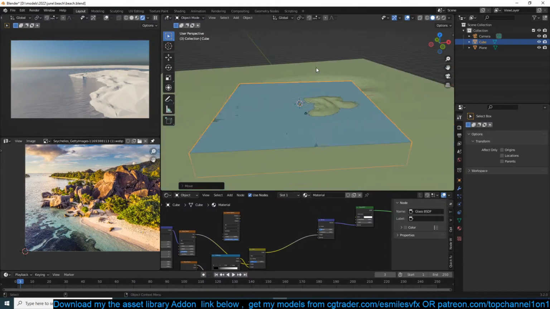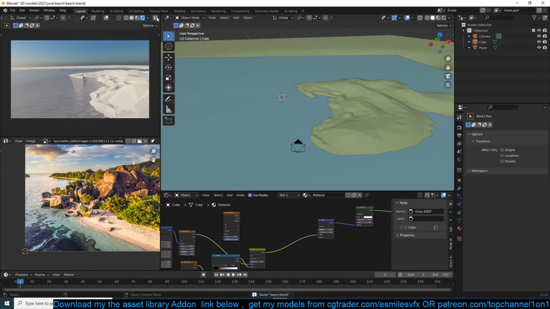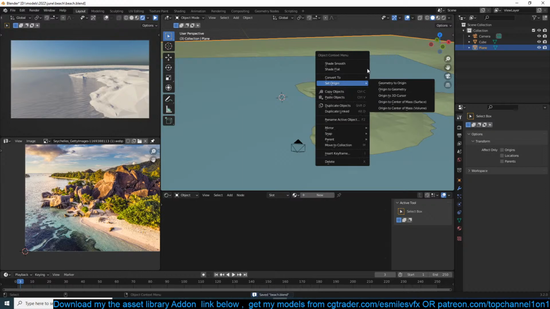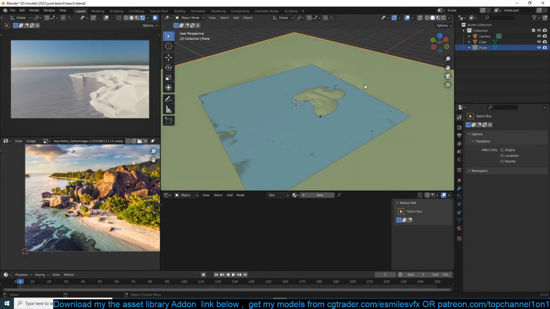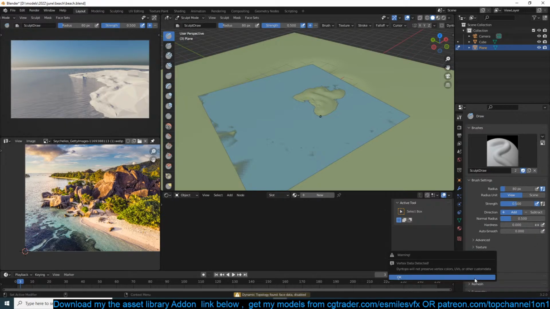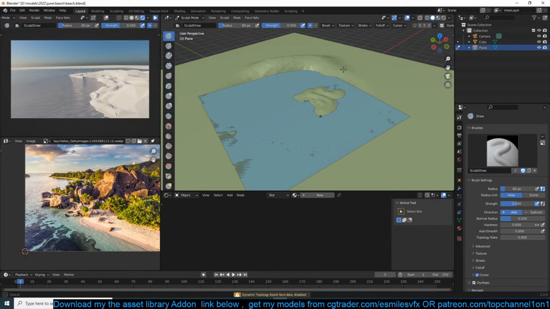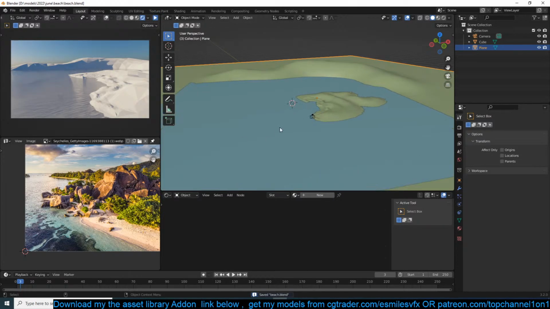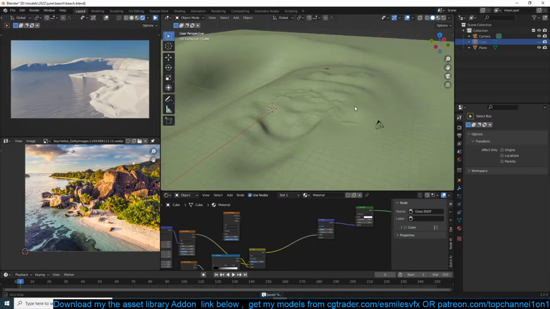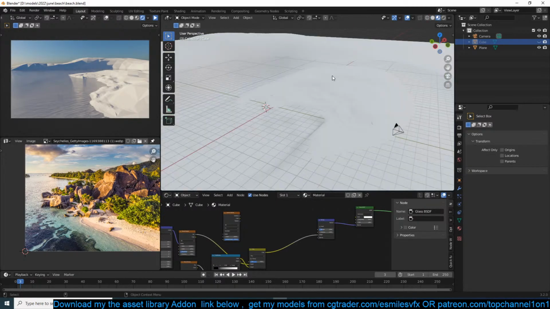Okay. Now we need to start texturing, and actually I think to make our life simpler, we can also just make this side a bit mountainous. Yeah, something like that. Now the hard task of texturing this.